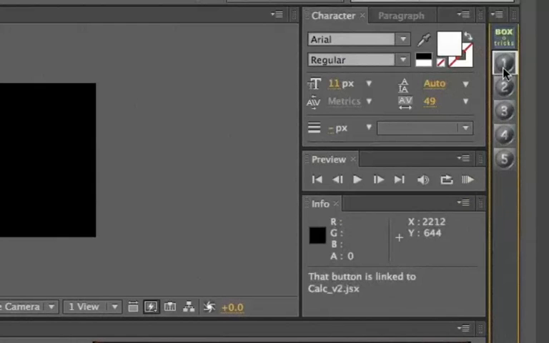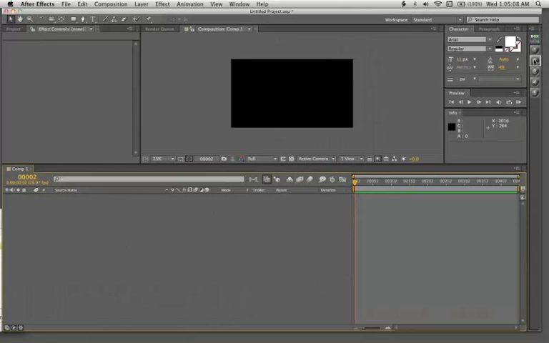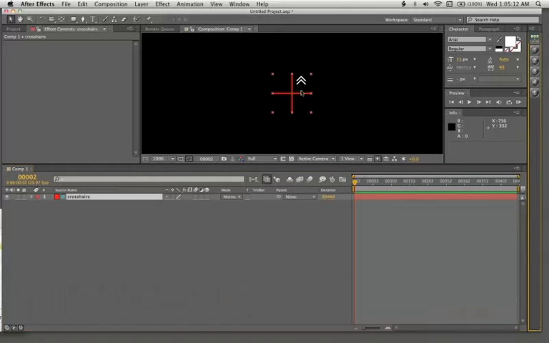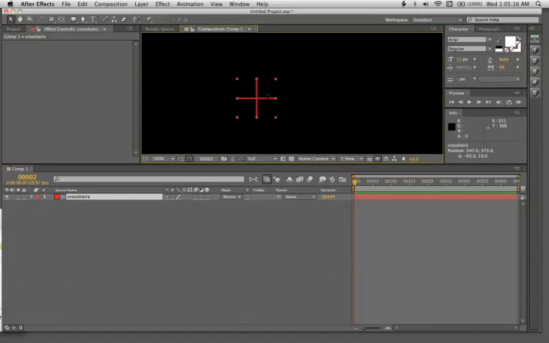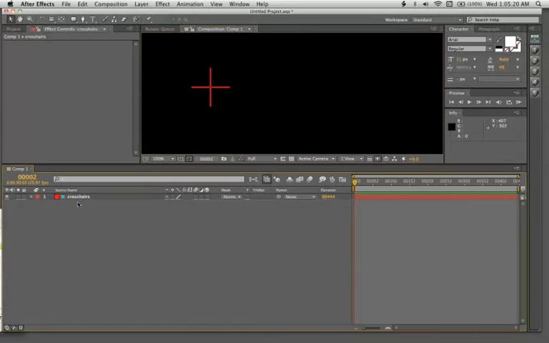So now let's take a look at one of these buttons working. This is not going to work because it's a preset and I have nothing to do the preset on. This will work because I have a comp open. So this is a script, and all it does is add a crosshair layer. This crosshair is actually used in a couple of my scripts, and I just have a separate script that makes a crosshair layer just for me.